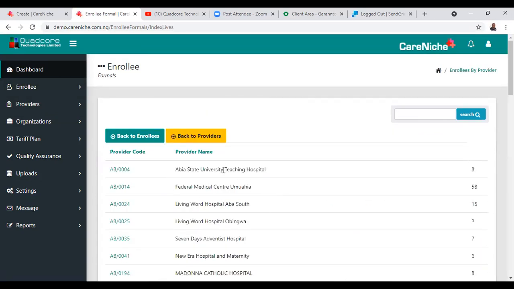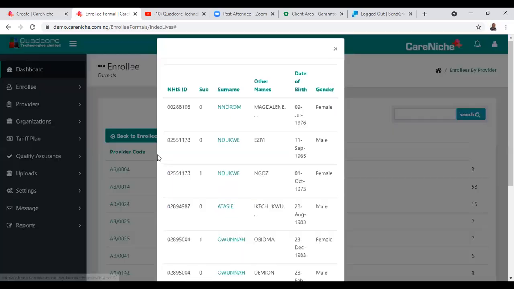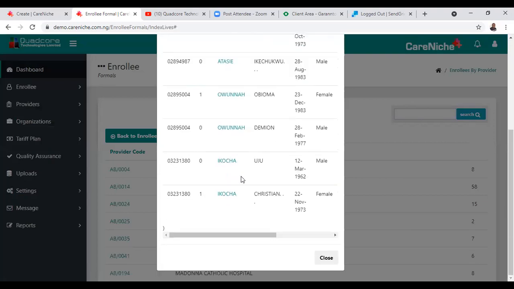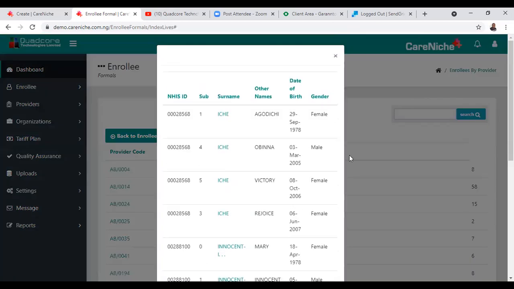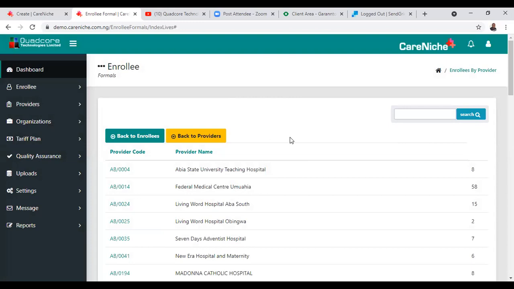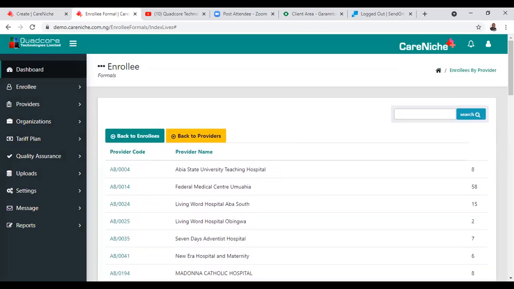You can see that lives per provider has already arranged those lives based on the provider. If you click here, you can see the 8 people that make up that particular Abia State University. If you click here, you can see the 58 people that make up the Federal Medical Center, Umuahia, and that's how the list continues based on whichever one you want to click and view.